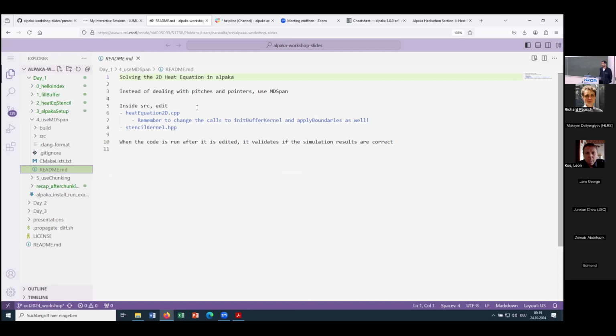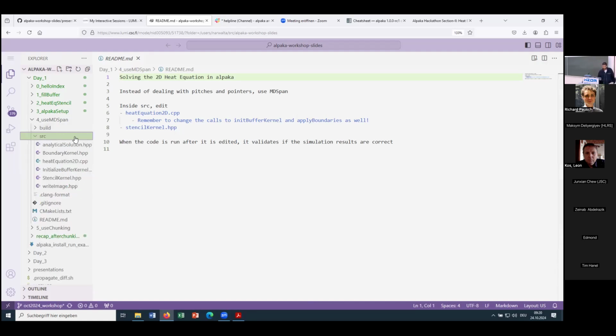For those of you who are properly awake by now, you might notice that we also passed the pointer and pitches to initialize buffer kernel and also to the apply boundaries, but we've already changed that for you, so you don't have to worry about it. As a colleague of mine calls it, this is a simple copy-paste job or a monkey job, so you can think of this more as a warm-up. So let's get into it.